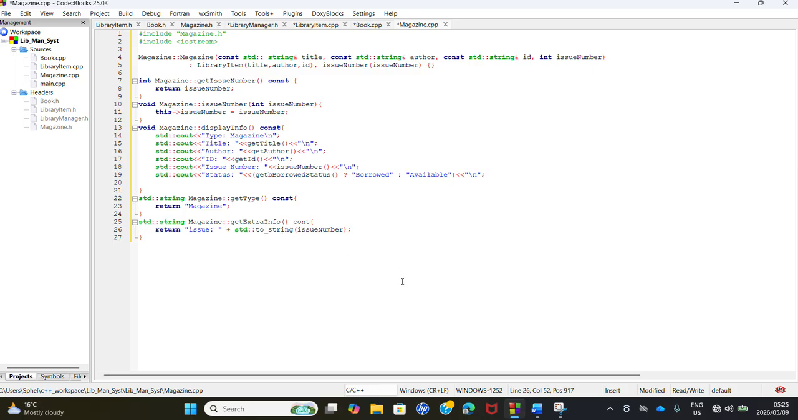So guys, this is the end of our magazine implementation file.